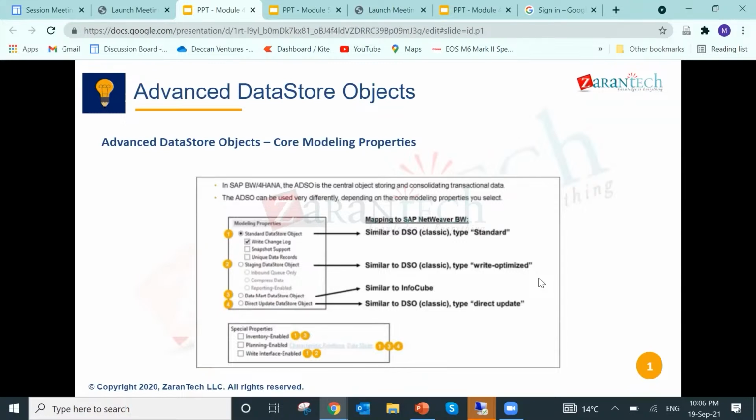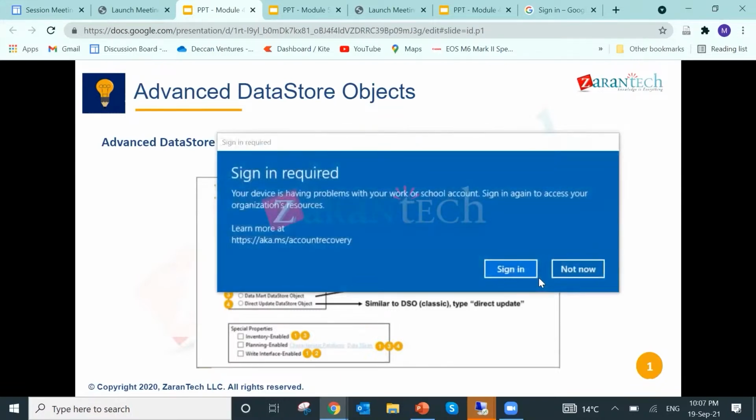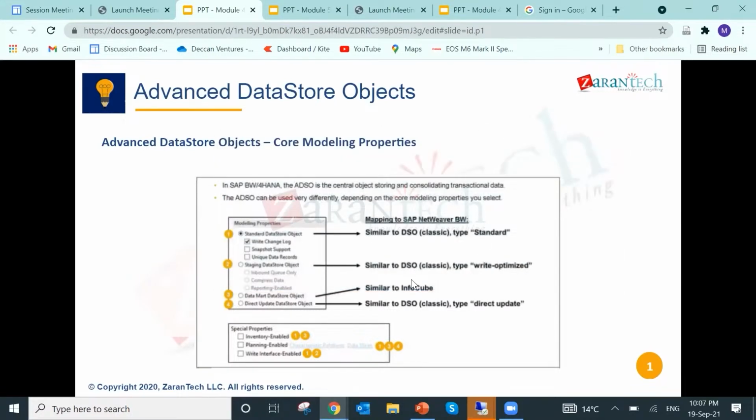They could have even simplified it further. Why do we need to have so many different types now? Because we have the HANA power with us, the ability to leverage the speed of HANA, SAP could have further simplified the object itself. But anyways, it went that way.